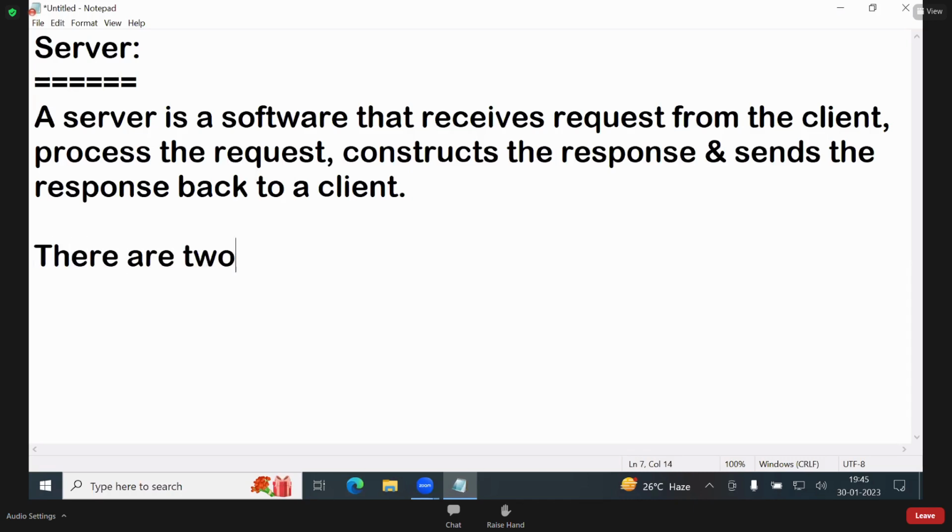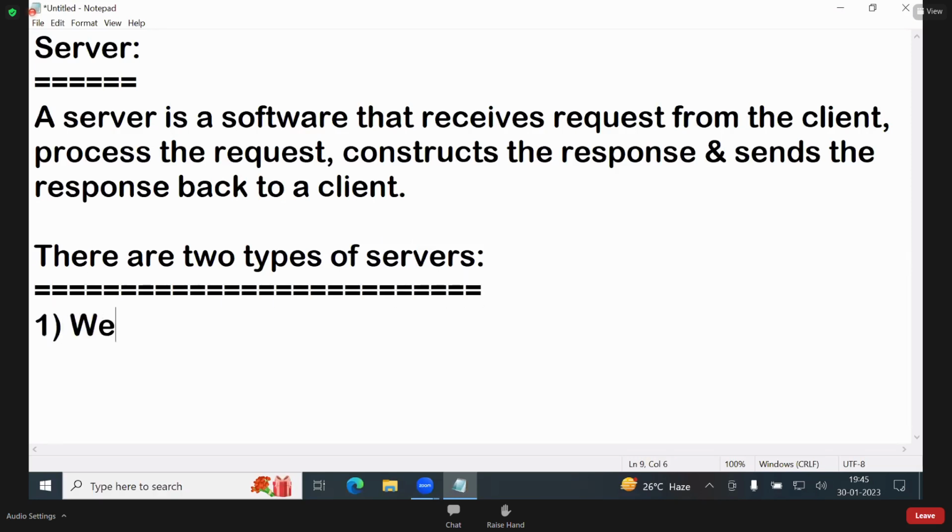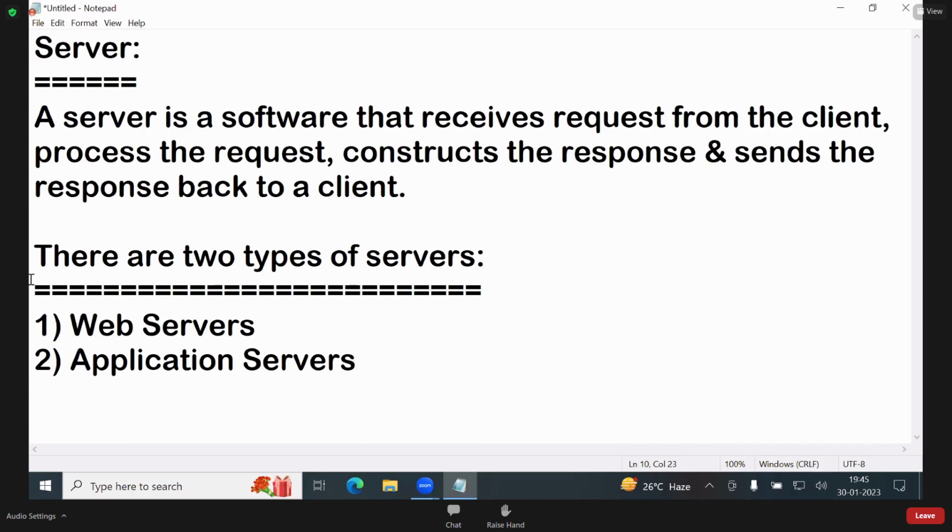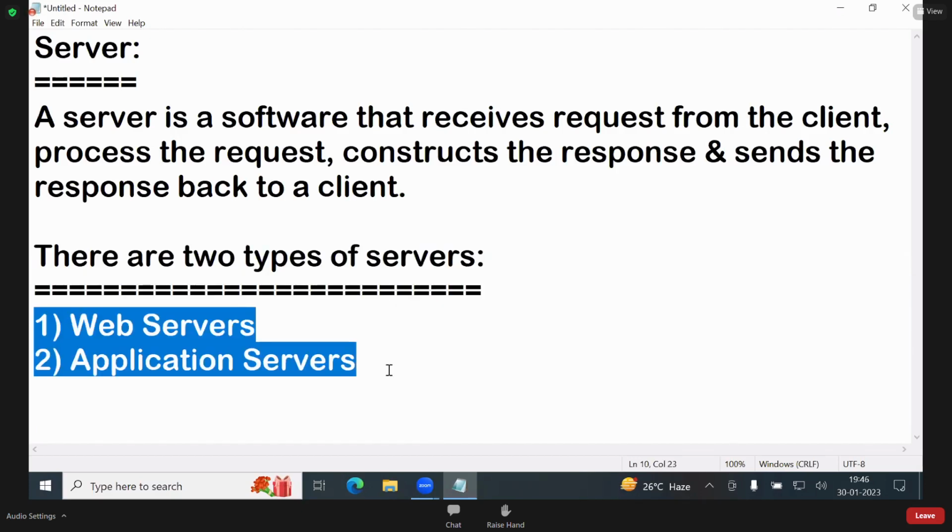There are two types of servers. First one, web servers. Second one, application servers.